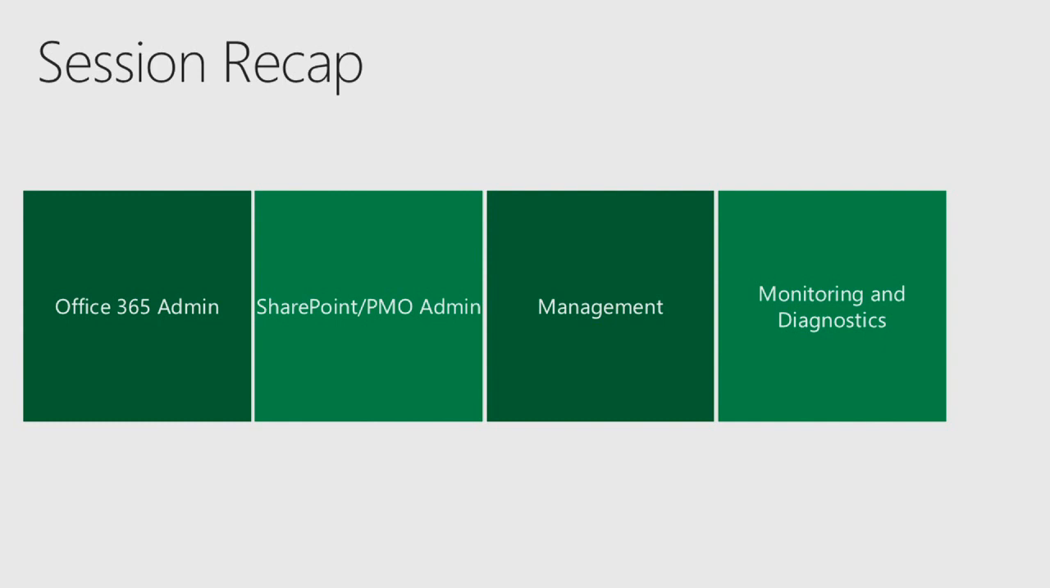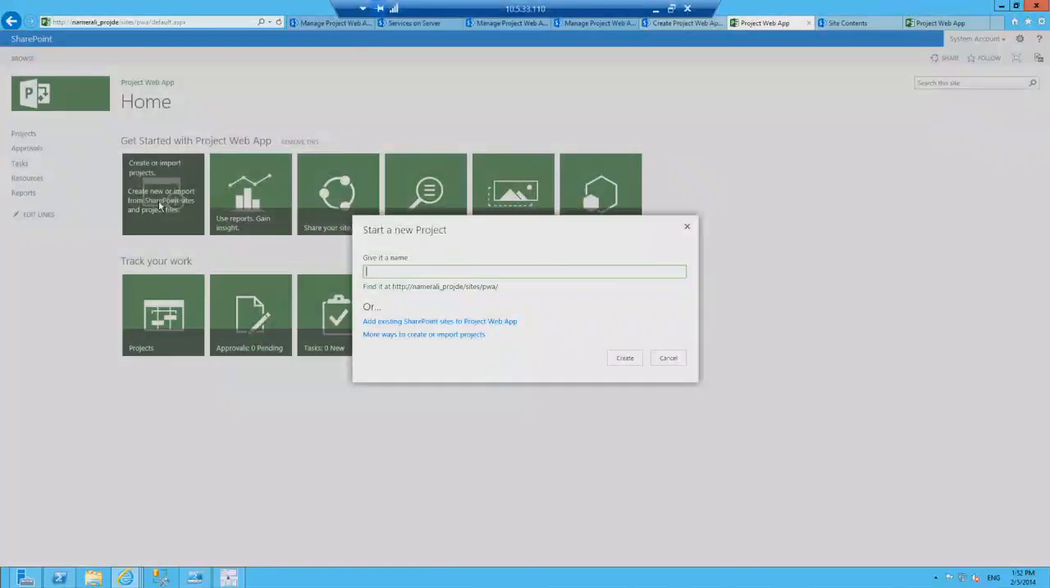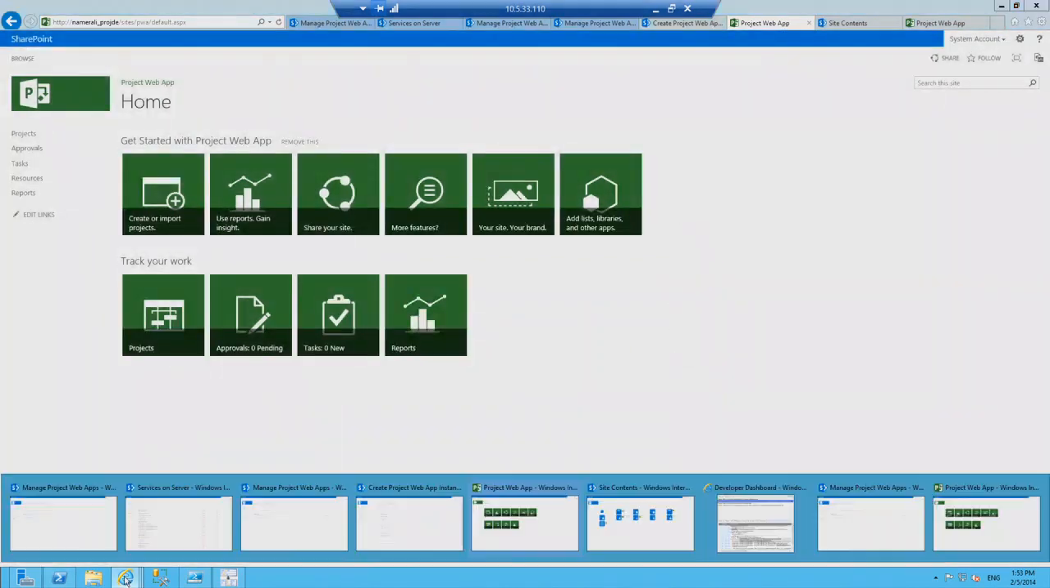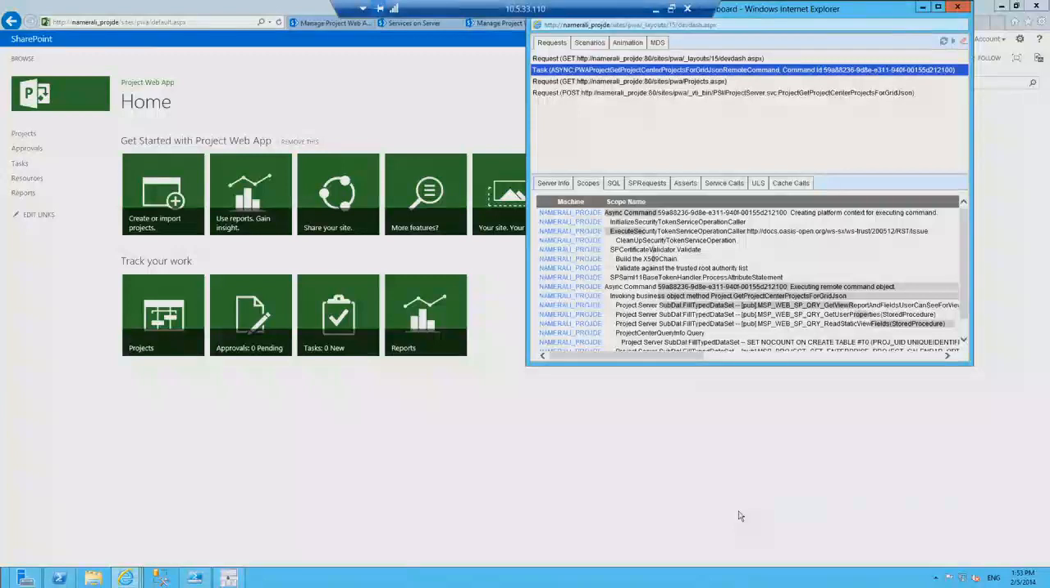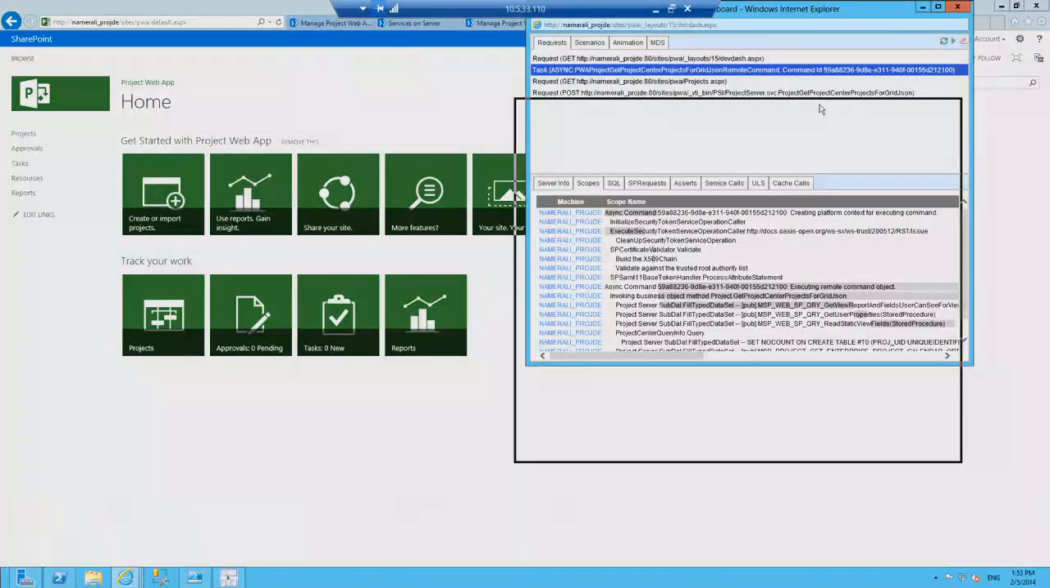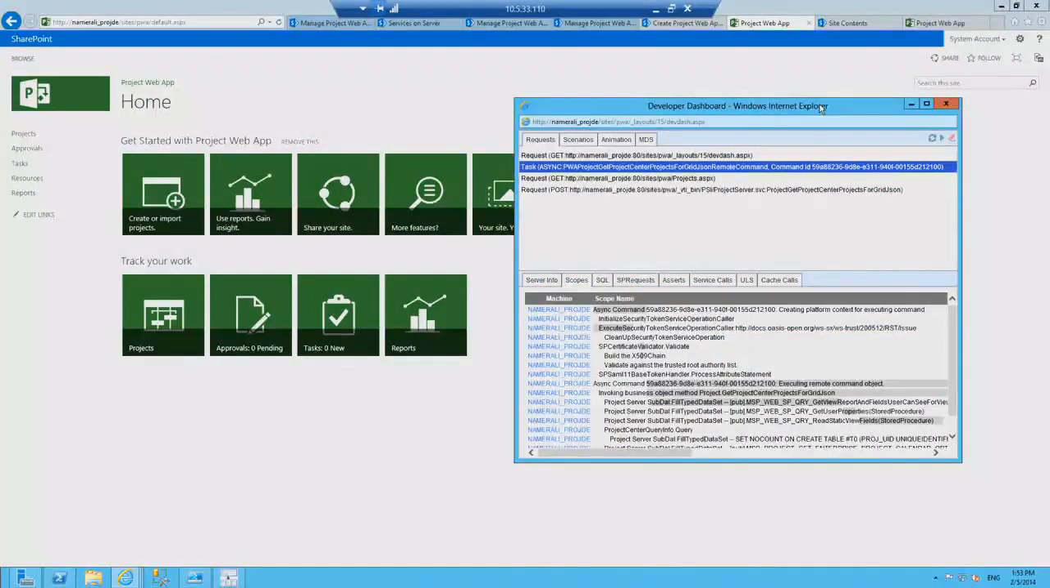Yes? Developer dashboard you mentioned, does it work only for 2013? No, it's actually, let's see if it works on my VM. It's actually a SharePoint feature. So for SharePoint, it works on 2010, but for project, we only added support in 2013, but it's been there in SharePoint.